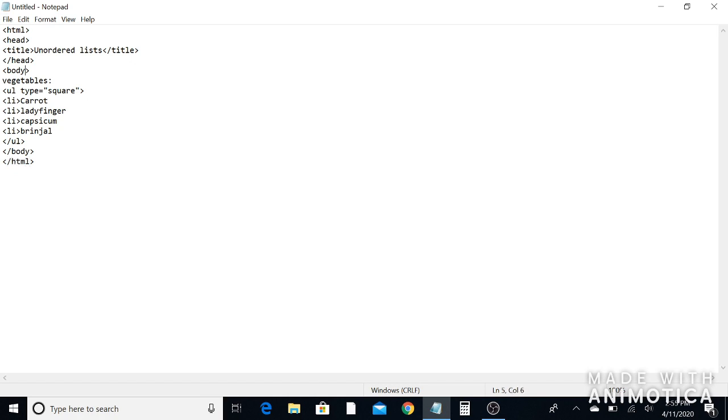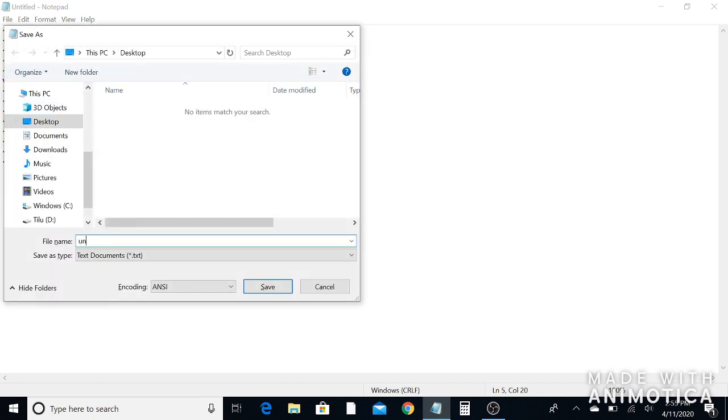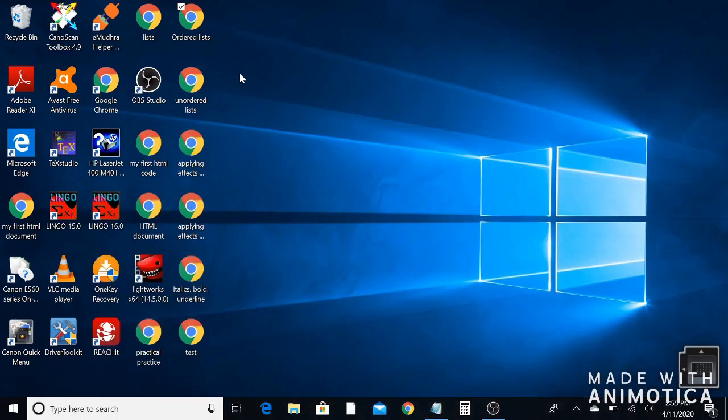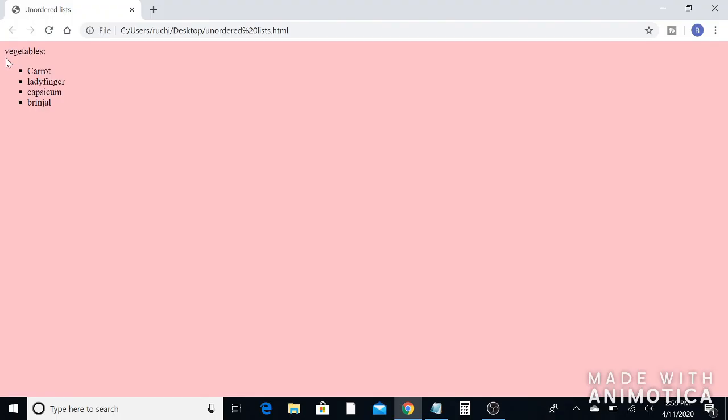And also let's just give it a background color of pink, and Control S this. This would be unordered list.html. Save, and then here it is. Let's run this, and there it is, vegetables in square: carrot, ladyfinger, capsicum, brinjal.